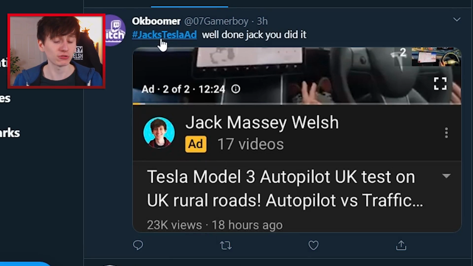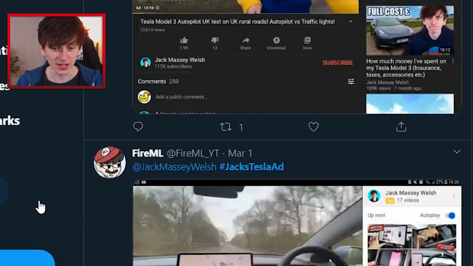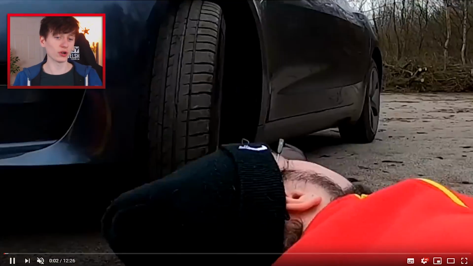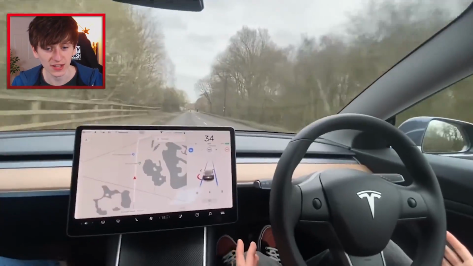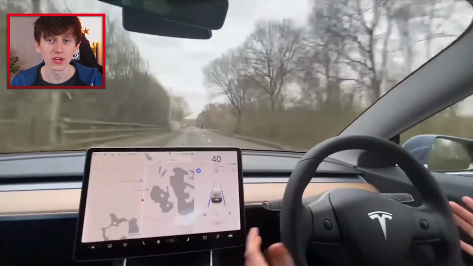So I said that if people manage to find the advert, please post a picture on Twitter with the hashtag JackSTeslaAd. And lots of people got the advert, as you can see. So the advert itself was a video I made on my Tesla channel, just showing off some of the autopilot features that the car has in a kind of comical way. We made my friend lie in the middle of the road and we wanted to see if the car would run him over or not.